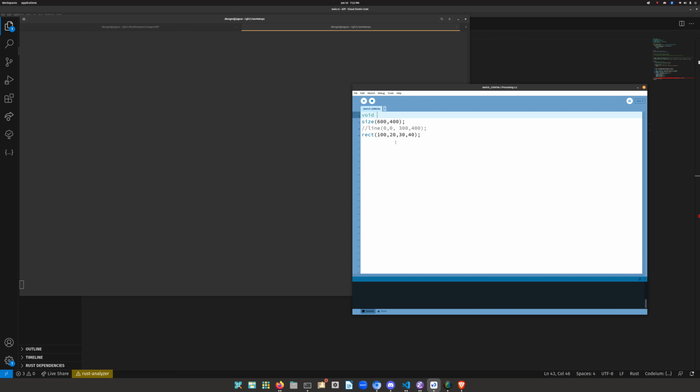Suddenly you start writing functions. So there are two functions in processing, and Arduino stole this stuff. One's called setup, and setup is the function that happens once at the beginning of your program to set things up. And then there's a function you can call draw here. Now in Arduino they didn't have a screen, so instead of calling it draw, they called it loop.